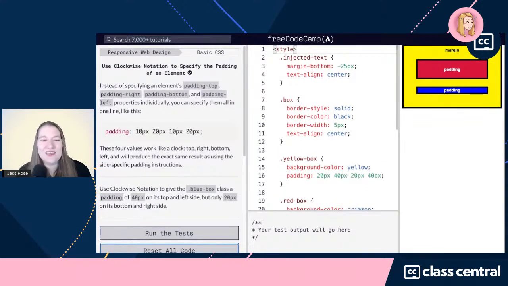Here we've got padding, and then we say 10 pixels. You say, well, what's 10 pixels, Jess? And I said, well, the padding top. We're starting at the top of the clock. And the padding top is going to be 10 pixels. And that's chill.